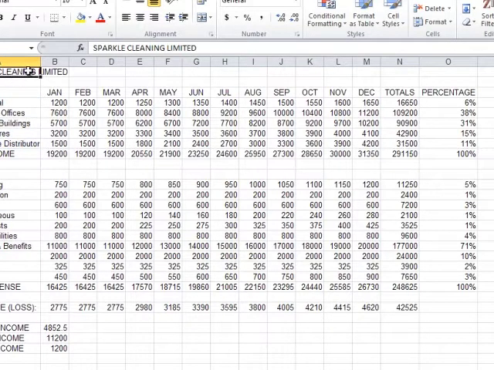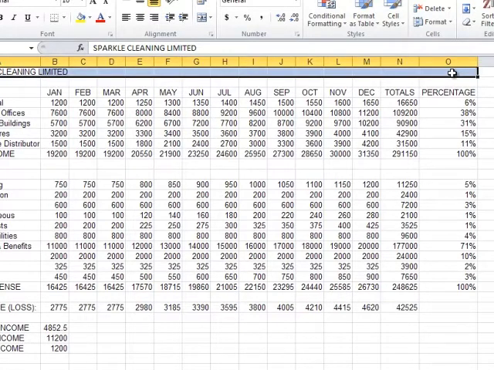Sparkle Cleaning Company in A1 needs to be merged, I feel, all the way across to O1, so that we have our heading all the way across and nicely centered in the middle of our data. A1 contains Sparkle Cleaning Limited as its text, so we have to click there first to tell Excel where the starting point is. The ending point I'm going to shift click on, which is O1.